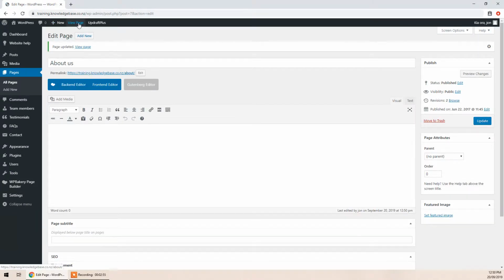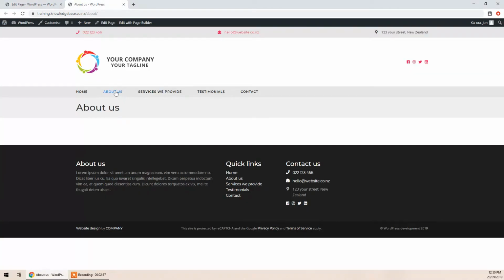And then if you view the page, you will see that About Us is automatically changed in the menu, and also the title here and up here. Depending on how it's set up, it may not automatically change in the menu, so you may need to go to the menu section of the site to change that.